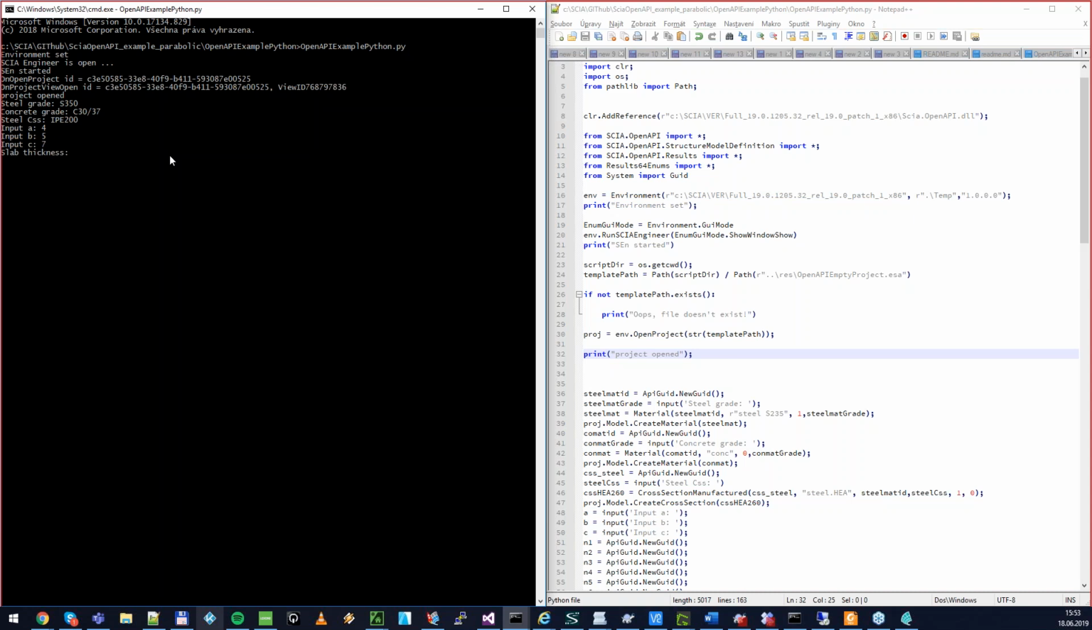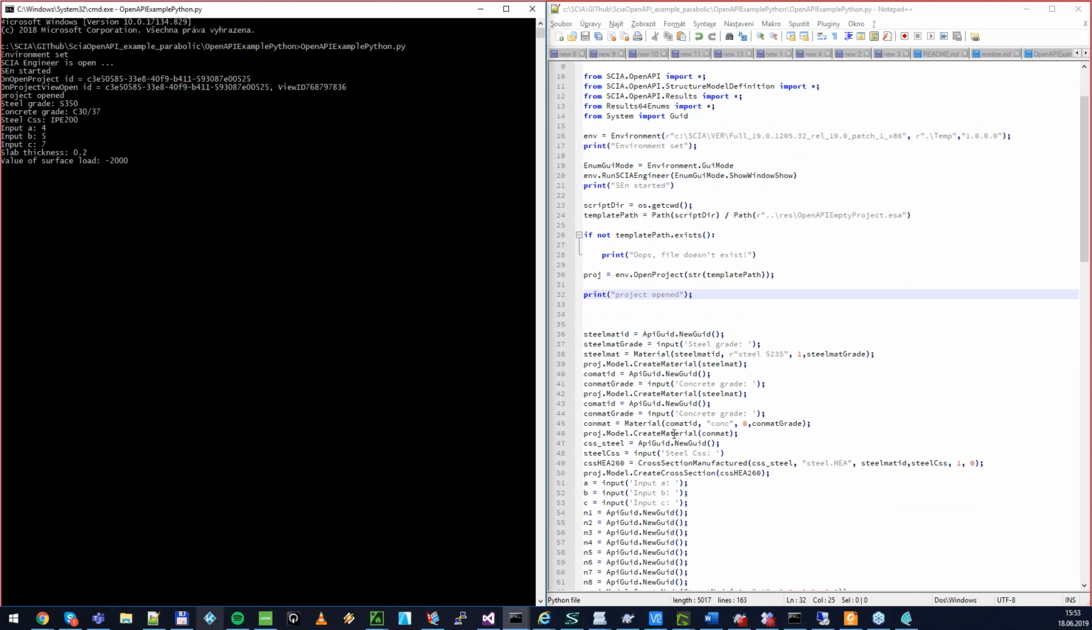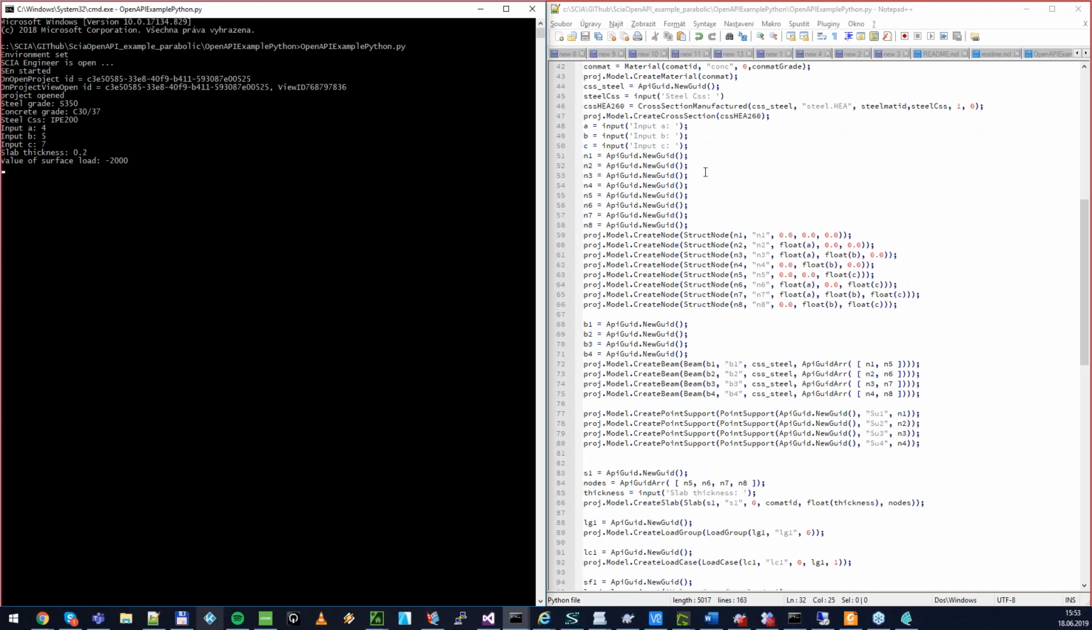Now I need to enter the slab thickness, so I will use 200 millimeters, and the value of surface load. So minus, I don't know, let's say 2000 Newton per square meter. So basically when I see my script, I am somewhere here. I enter the slab thickness and the surface load.